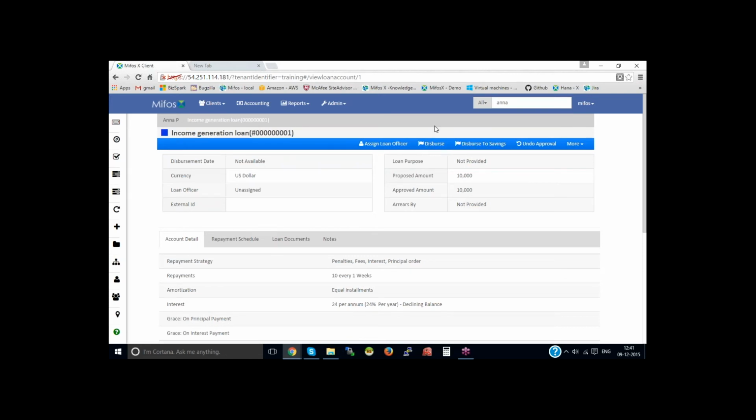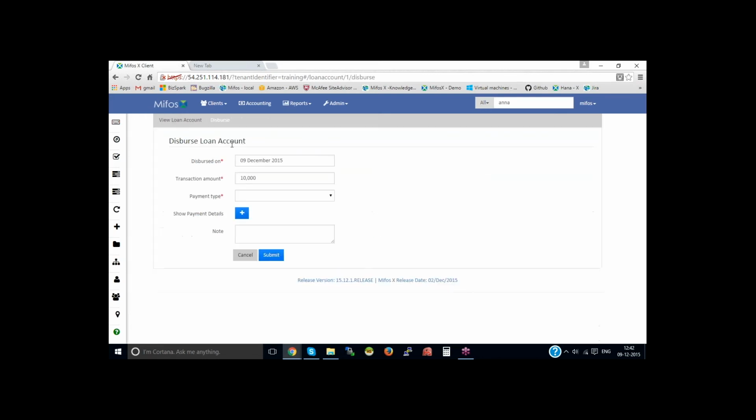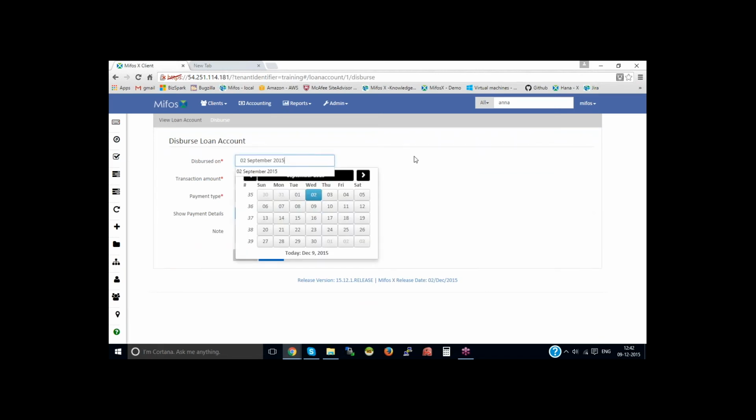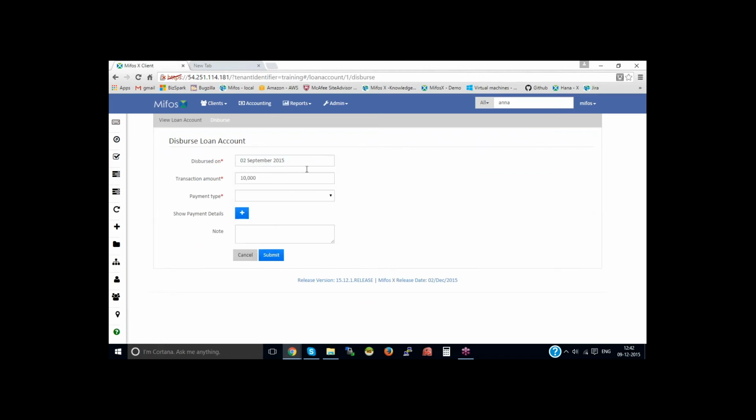Before disbursing, I would like to show you that you could disburse to normal disbursement, or if you have a linked savings account which is attached to the loan, you could disburse to the savings. So for now, let me disburse to normal disbursement, disbursed on 2nd September, and you could select the payment type and provide the note and click on submit.